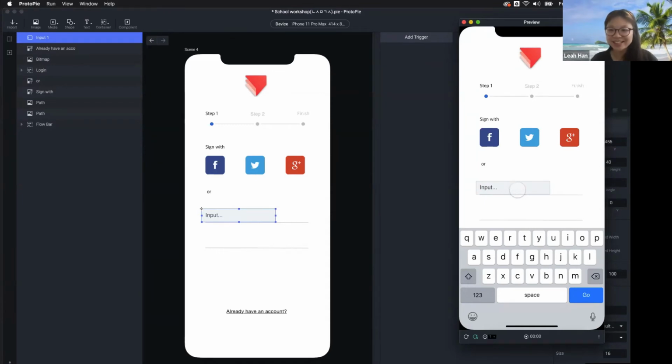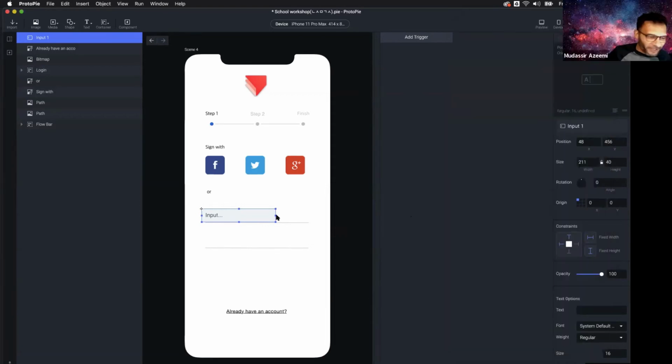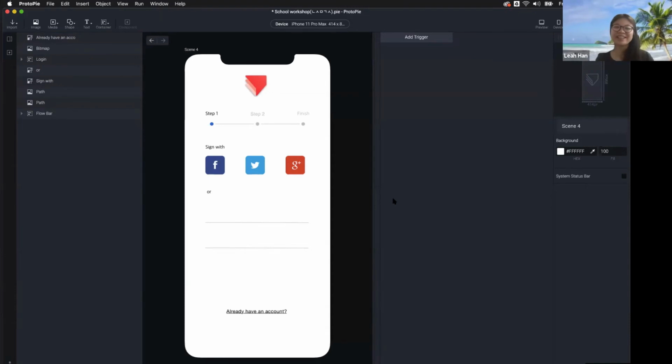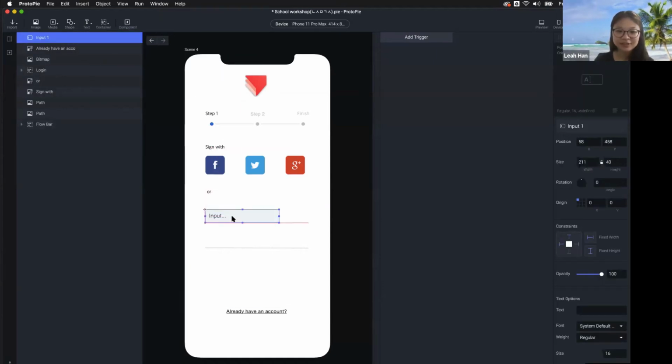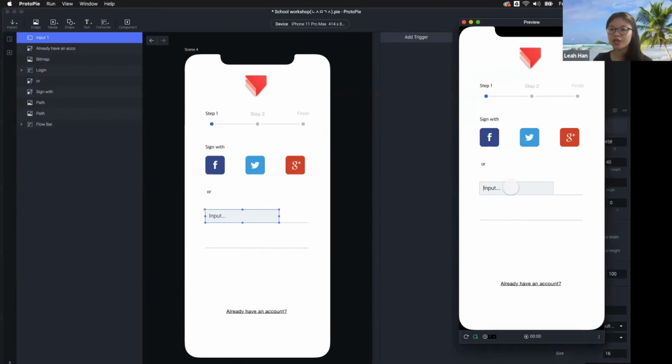Did you see that? Did you see what I did? Magic. Maybe it's too fast. Let me try again, guys. So go to the text corner, choose the text, and choose the input layer. That's all. And then you can start typing.